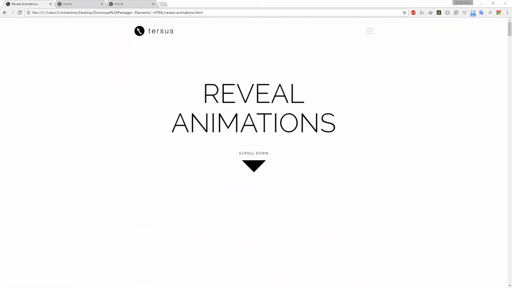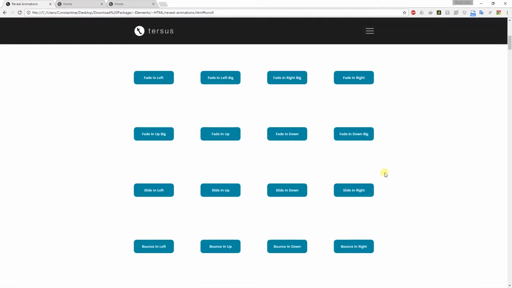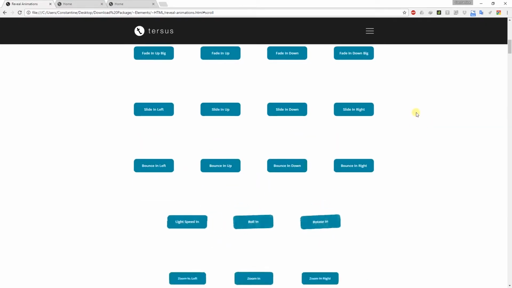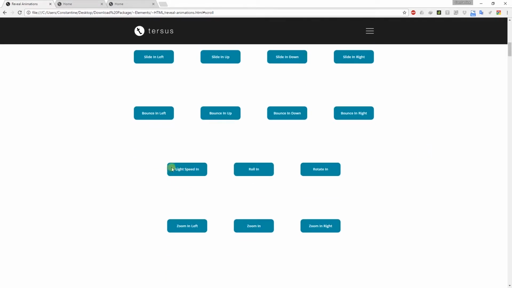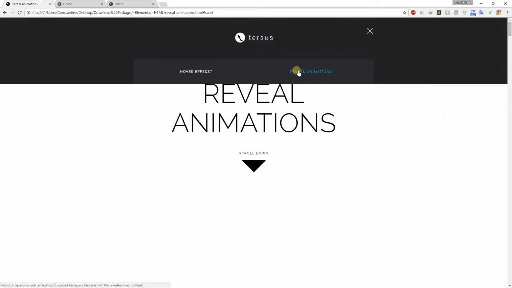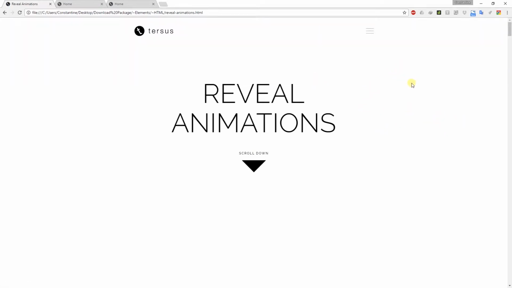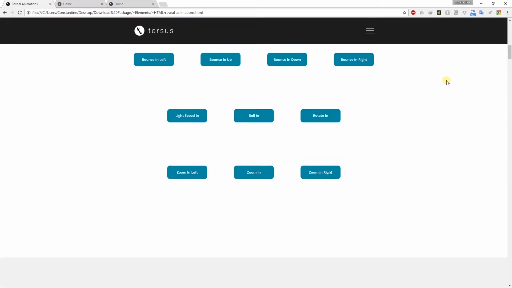Okay, for this page, let's click on the scroll down arrow here. There you can see that there are reveal animations applied on all the buttons. If you scroll down further, you can see just now the speed, rotate in. Okay, let us repeat the animations. So click this one, and I'm currently using my mouse wheel to scroll down. So there you can see the animations in action.